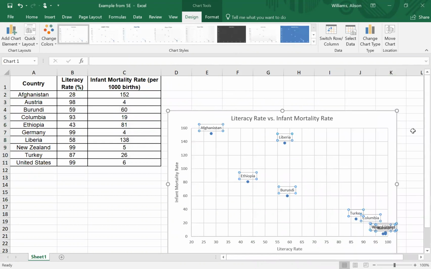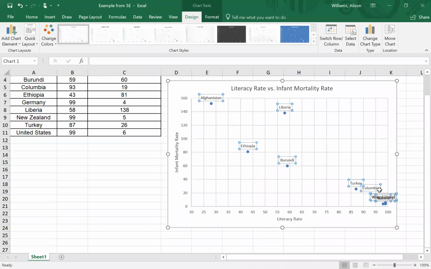I do want to point out, though, that on this particular graph, the data values are very close here in the corner, so it makes it kind of difficult to see. But it is a useful feature when you're trying to create a nice graph.